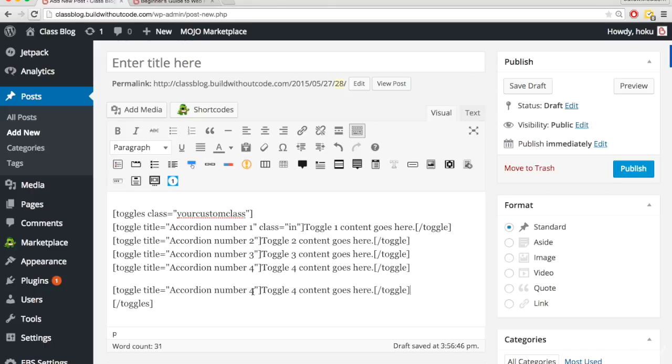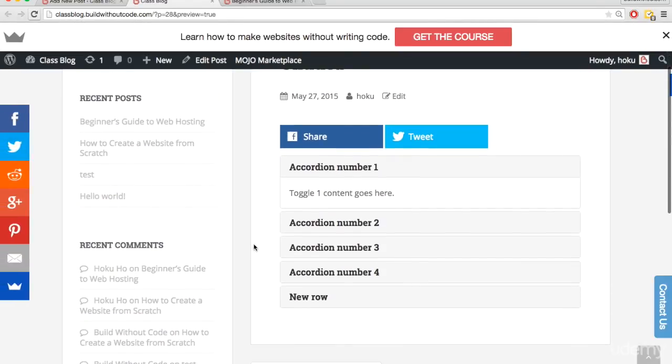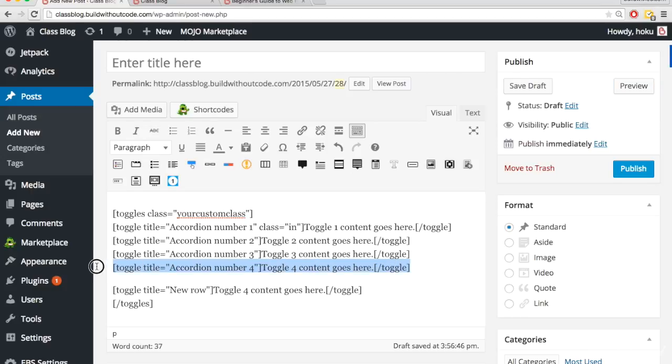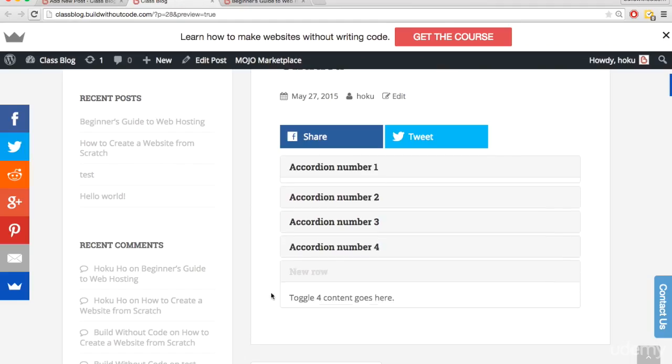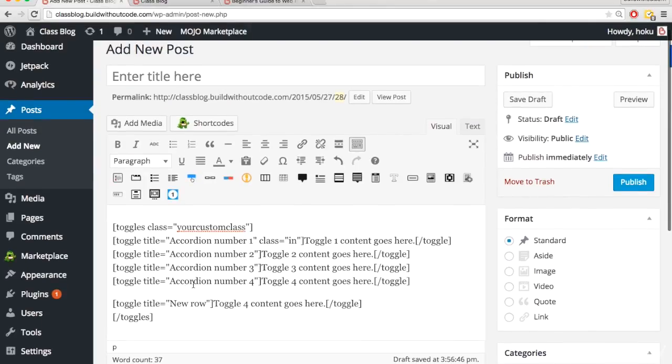So I'll even put new row, so we know that that one is the one that was just added. So let's preview this and see what the accordion looks like right now. So here we go. It's default created this accordion table with the dummy content, and so here's the new row. All I did was copy and paste one of these, and I have this new row. So it creates the shortcode for you, and then you just have to edit it.